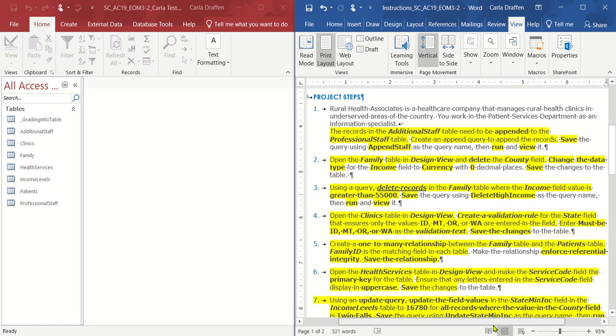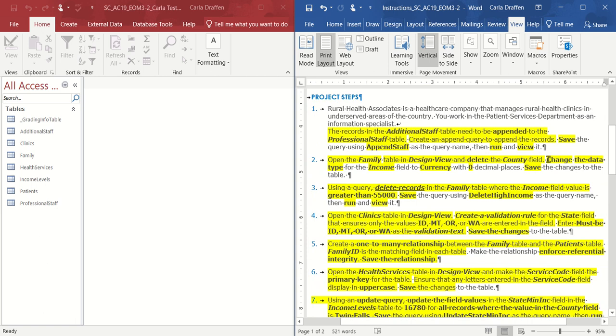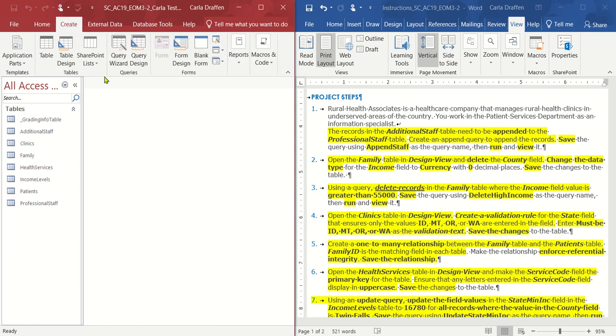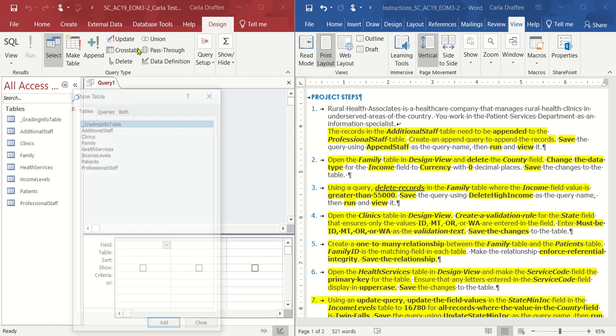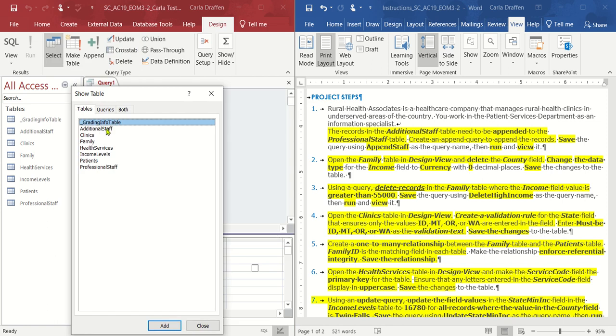Let's make sure I can see everything here. So the tables that we are working with are the additional staff, which need to be appended to the professional staff. So we want to create an append query. So we'll go to query design. We're going to choose the additional staff table.